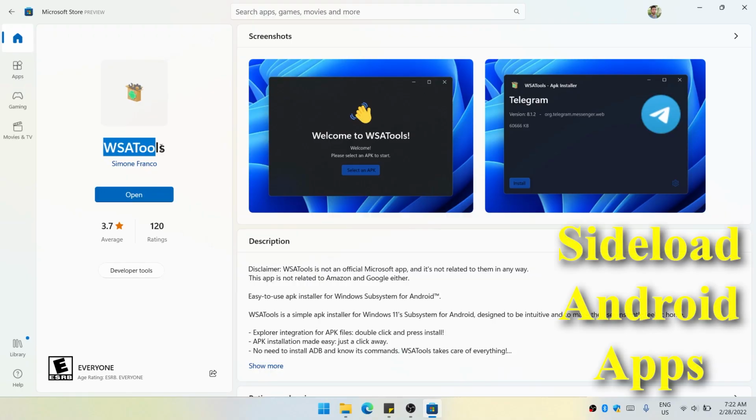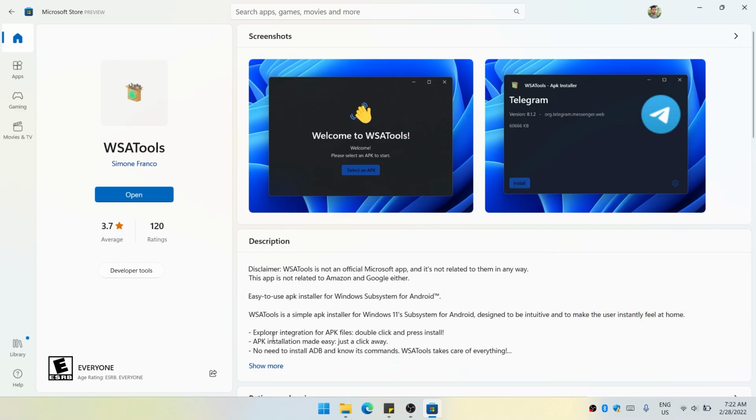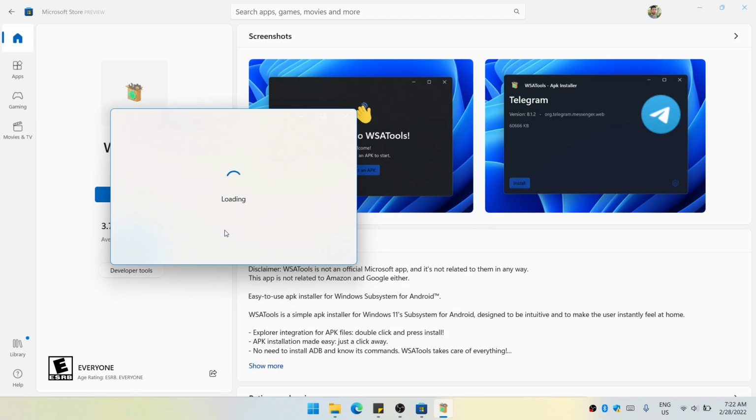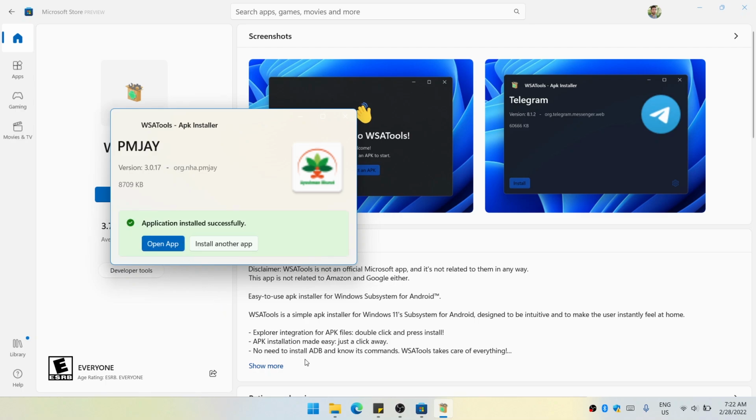To sideload Android apps, you have to open the link given in the description. Or you can directly go to Windows Store and search for WSA Tools. And you can see we have a button, Select APK file. Now select the application you want to install and then click on install. Make sure you have enabled developer mode, otherwise this won't work.